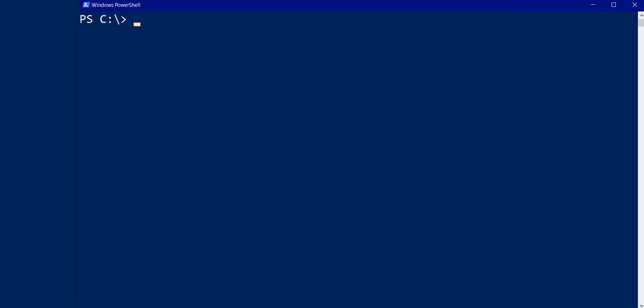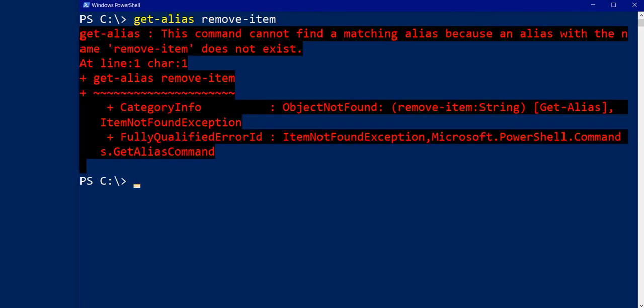In this video I am going to show you how to check what aliases are connected to a specific commandlet. So let's say that we want to check what aliases are connected to Remove-Item. This does not work. We have to type almost the same, but we have to add the parameter definition before we add the commandlet that we want to find the aliases for. So we type Get-Alias space -Definition space and then the name of that commandlet. And then we hit enter.